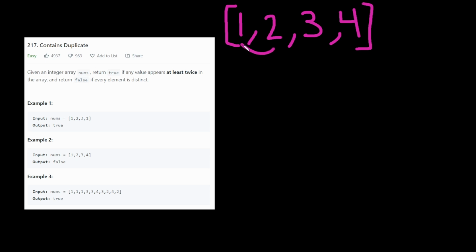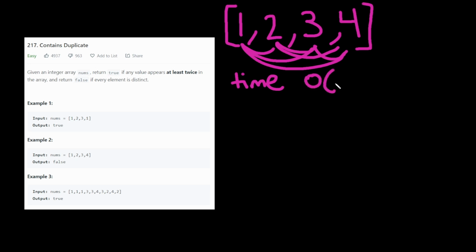Again, we check 1 and 2, 1 and 3, 1 and 4, no duplicates found. So we go 2 and 3, 2 and 4, no duplicates found, 3 and 4, no duplicates found, so we return false. In terms of time complexity, this is going to be O of n squared, because we're checking every element with every other element. In terms of space complexity, this is O of 1 because we're not storing anything.